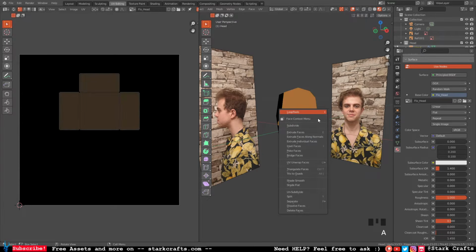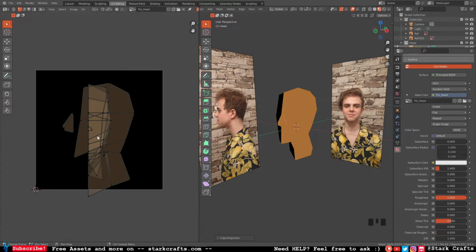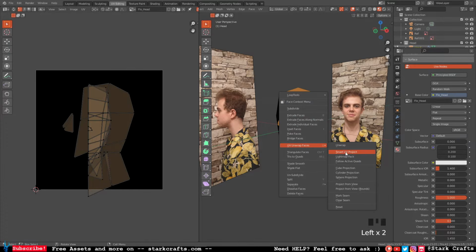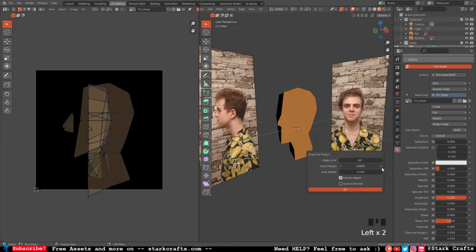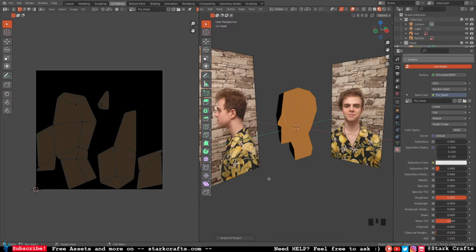Hit A, right click, and now we can try some things. I like to work with Smart UV projection or with cube projection. Let's just, you know what? Let's just give it a try. Already looks very promising. Right click, Smart UV, Island Margin. Let's increase that to 3. Oh, also not bad.